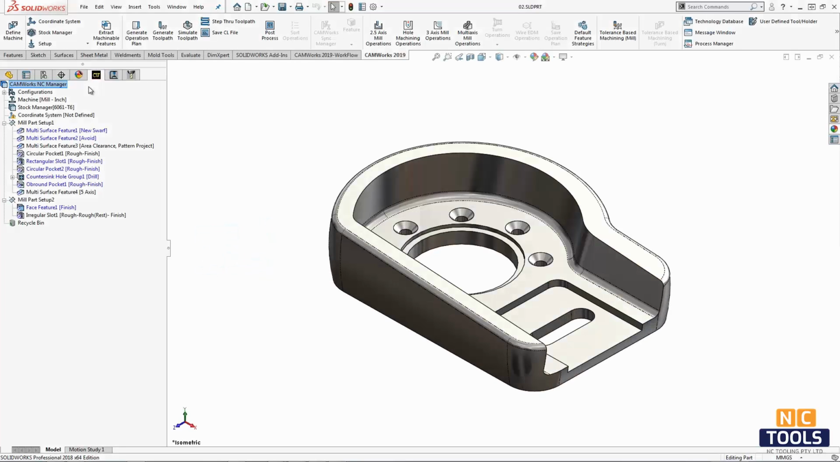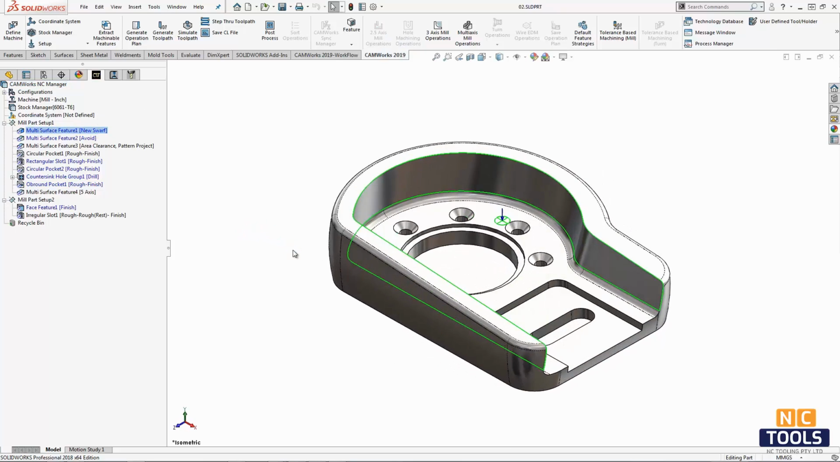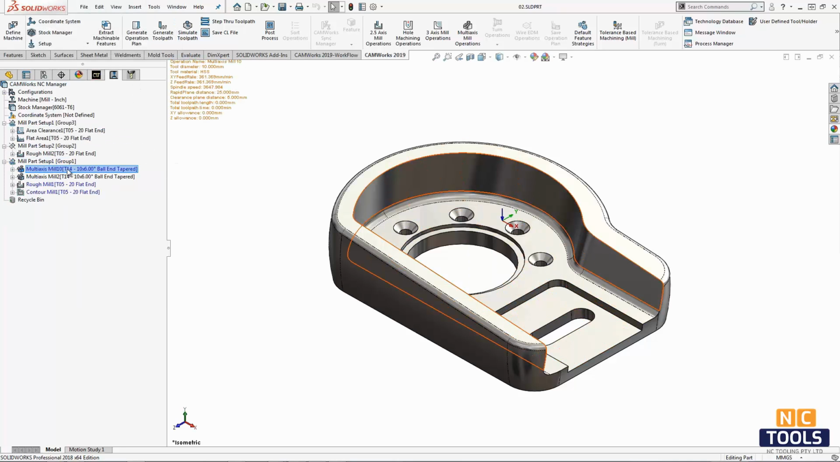This video will highlight a few of these possibilities. On this part, I have an undercut surface that will require 5-axis milling. I have already defined a multi-surface feature in the CAMWorks feature tree that I will generate the operation plan for.